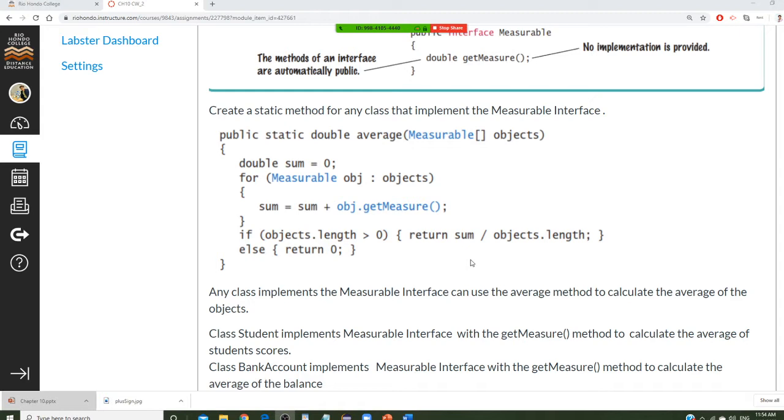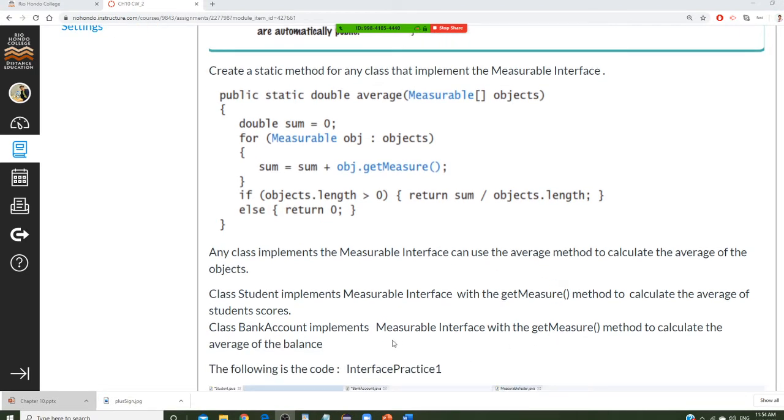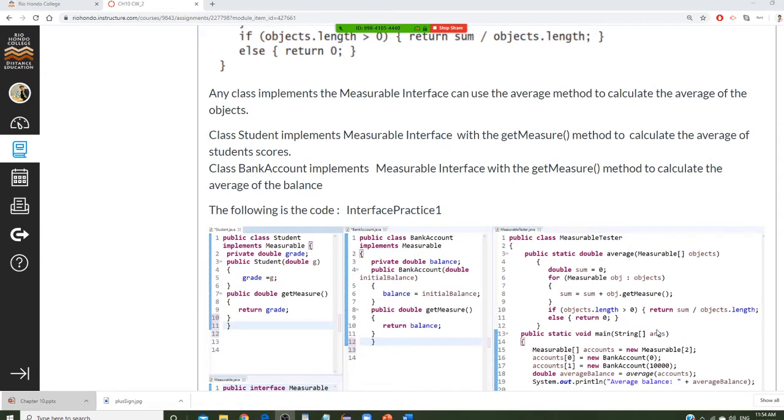You fly your own kite. So a class Student implementing the Measurable interface may get the measure to calculate the average of student scores. A bank account may calculate the average of the bank balance. All right, so we are going to see this. It is flexible. This is very flexible. How do you interact in this flexible way? I have a code right here.